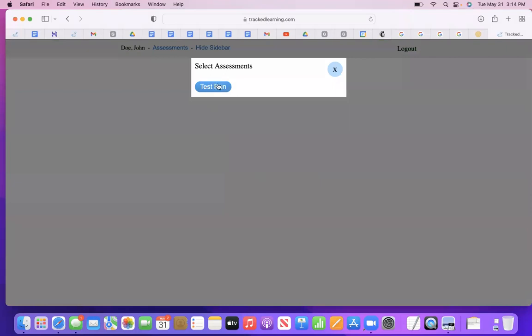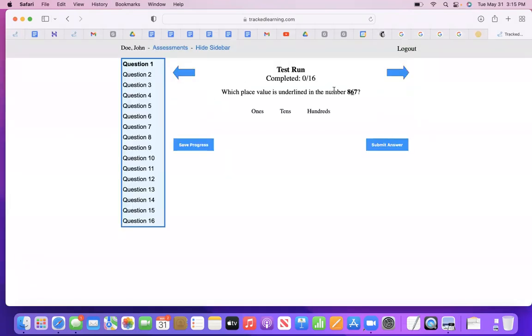There we go. And then they're just going to click on, if they have more that they haven't finished, it'll have a bunch of blue little oblong oval things here for all the names of the assessments. So we named this one test run, and boom, place value is underlined and the number 867. And then they just click submit, click submit.